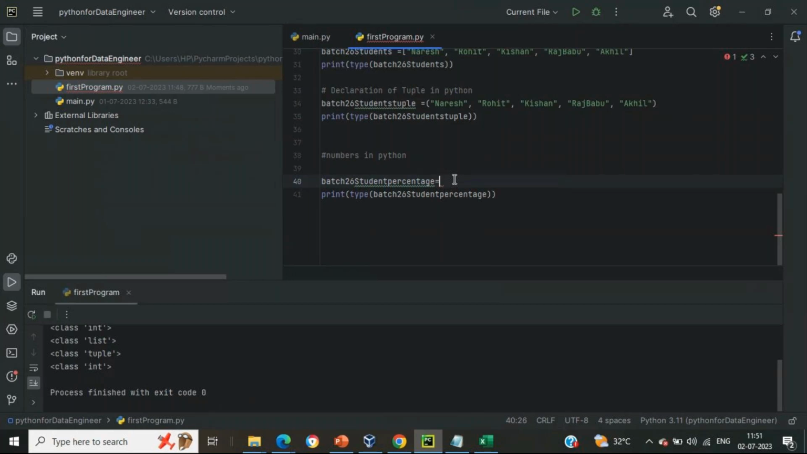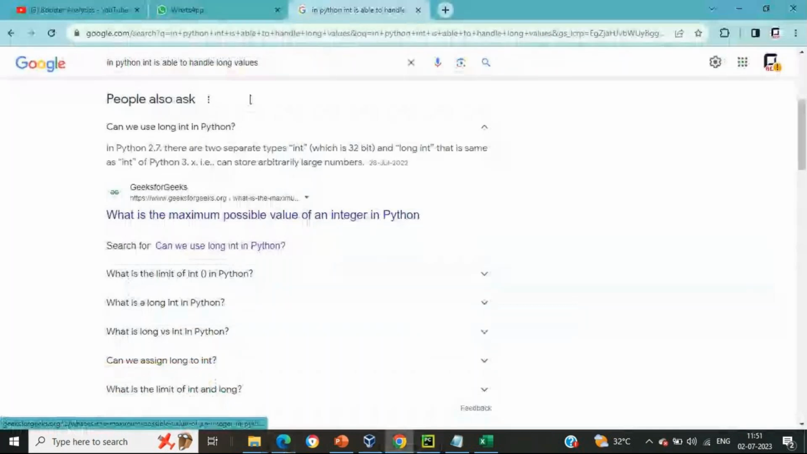Any confusion, friends, with respect to that? We are having Python version 3.11. Is there any limit? Still any limit? Yes, the 32-bit limit, yes, yes, limit is there. Definitely a limit will be there.